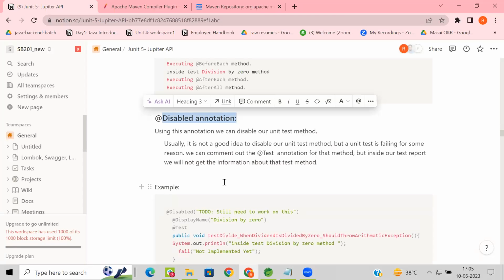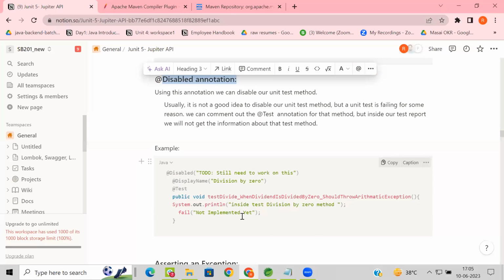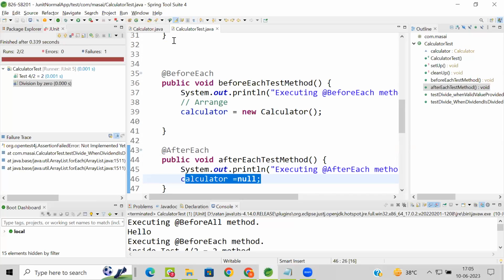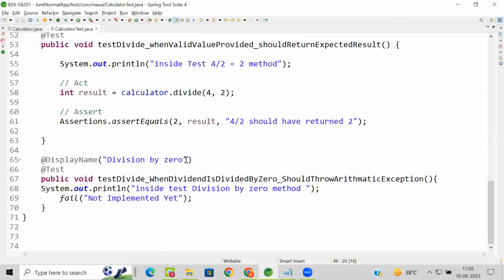Some Disabled annotation is also there. Disabled annotation का मतलब कि अगर ये फेल हो रहा है तो हम इसे क्या करें? हम चाहे तो इसे comment out कर सकते हैं, या फिर ये जैसे ये मेथड है हमारा implemented नहीं है या फेल हो रहा है, right, and we are not able to figure out कि ये टेस्ट केस हमारा फेल क्यों हो रहा है.